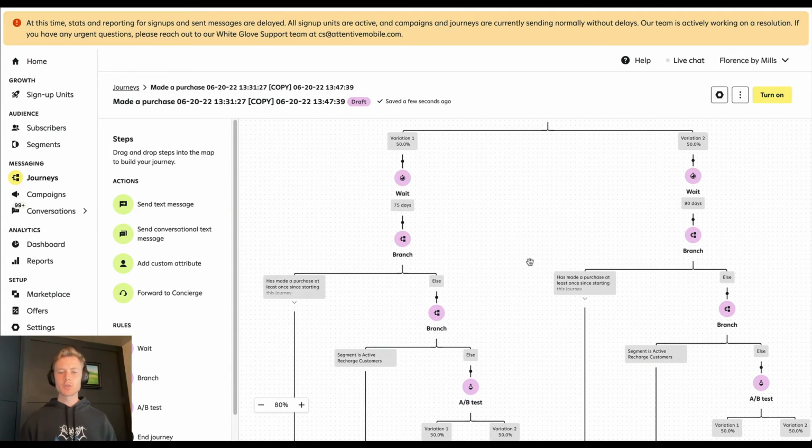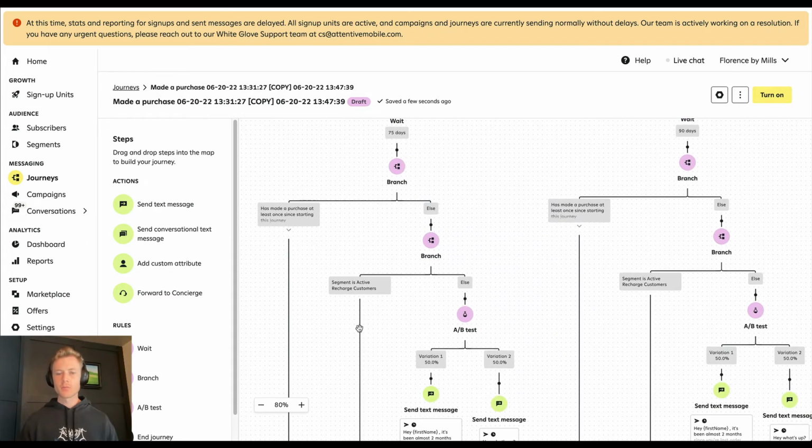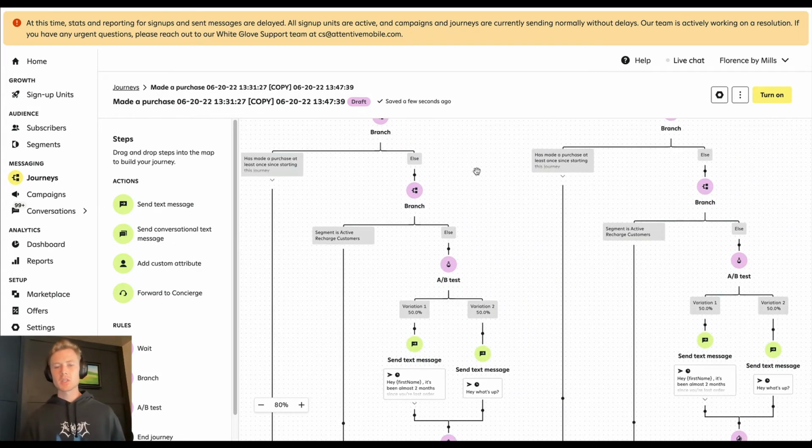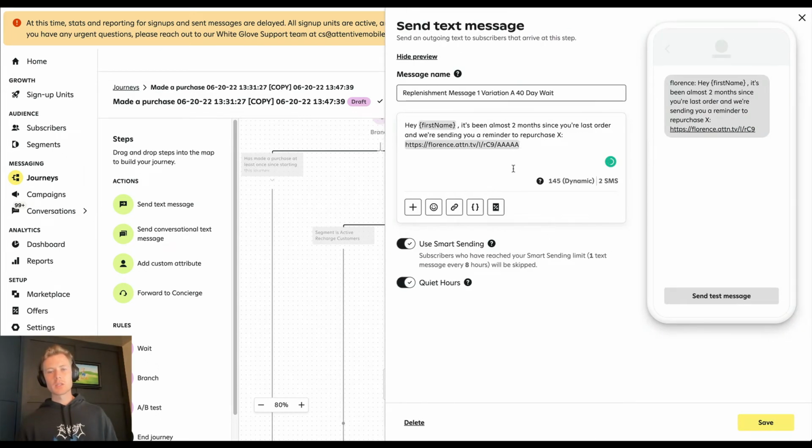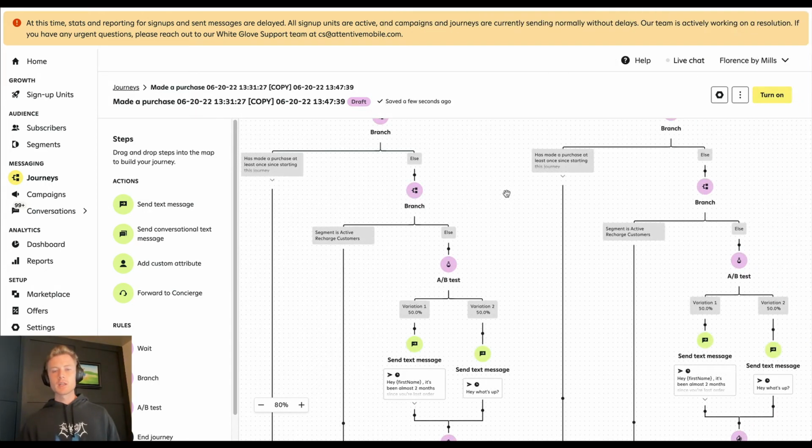Now, really the only difference, we still want to exclude anybody who's made a purchase since starting this journey, and we still want to exclude anybody who's an active subscription customer, but the messaging itself will be different. So we can say, like, we miss you, or we want you back, or here's 20% off your next order. This is how you would start to change this journey to make it more of a customer win-back journey versus a replenishment journey.